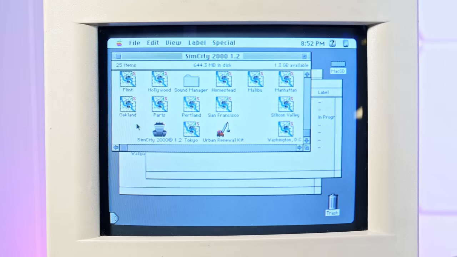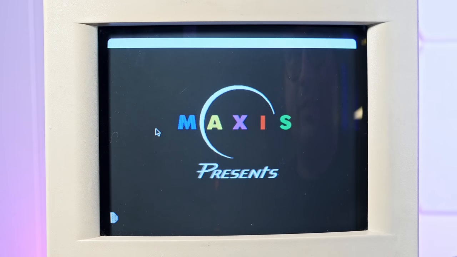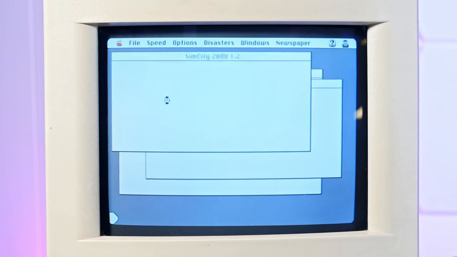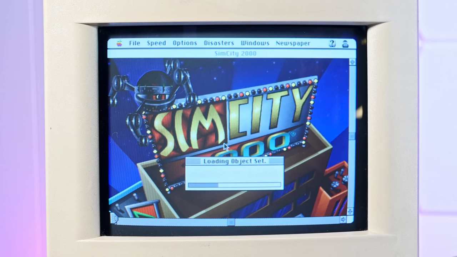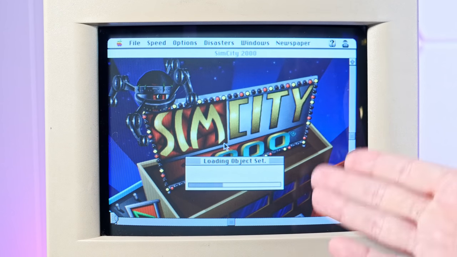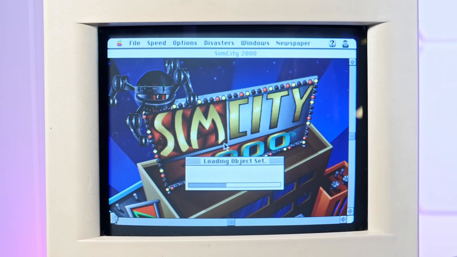Maybe some nice SimCity 2000. This should be fine, right? SimCity doesn't care how big the screen is. Yeah, I mean, it cuts off most of the loading screen here. Well, the music is slowing down as it's loading the object set. We're fighting dual battles of screen resolution too small and processor way too slow.